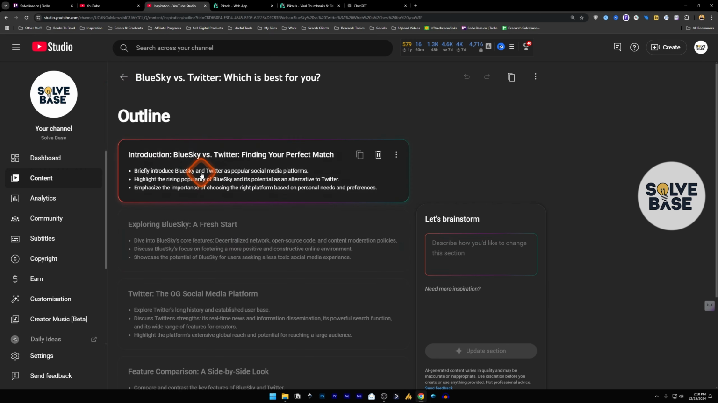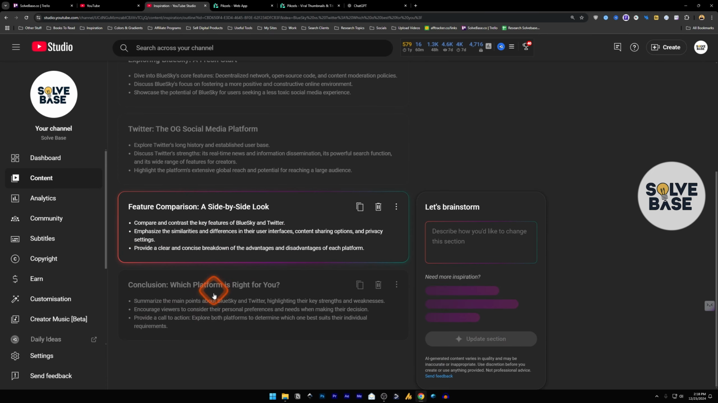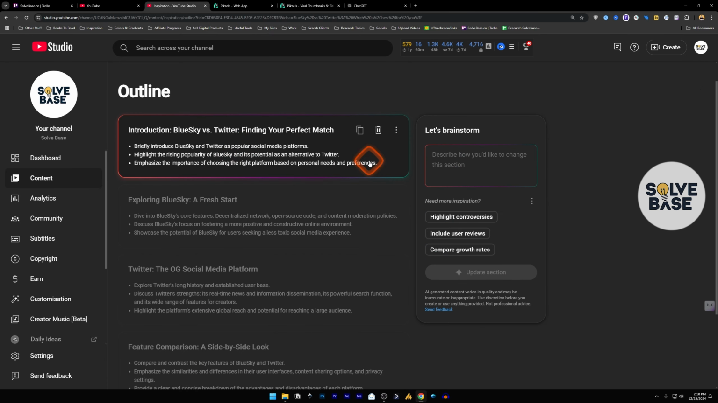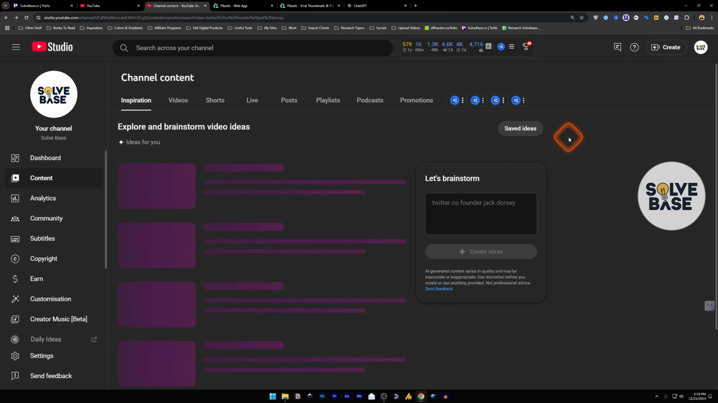So you can change each and every one of these outlines, the thumbnail, how you want it to look like, etc. For example, if I click on this first one and on the right in Let's Brainstorm, it says, describe how you'd like to change this section. So you can type it here. It takes in like 500 characters. So you can type here inside it and make changes to this section. Now let's go back and let's say I want to brainstorm another idea. Maybe I want to talk about Twitter co-founder Jack Dorsey, and let's click on create ideas here. Let's see what it generates.